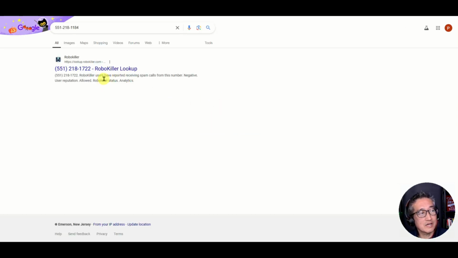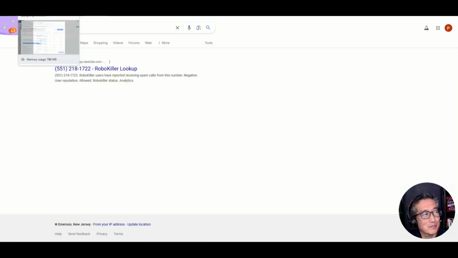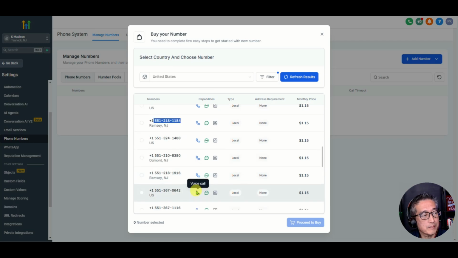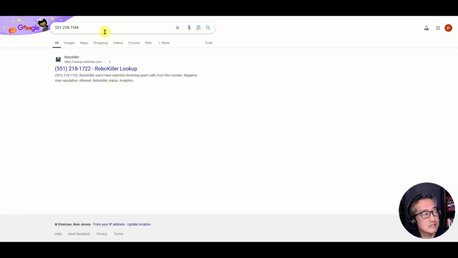As you can see right here, there's only one result. It says a Robokiller user has reported receiving calls from this number. Even though there's only one result, it specifically says it's been used for robocalls, so I would not use that number. I would go back and find another number. Let's take a look at this number and do a quick search.